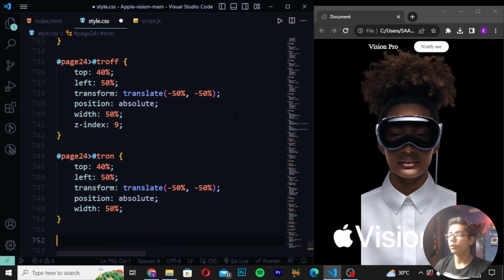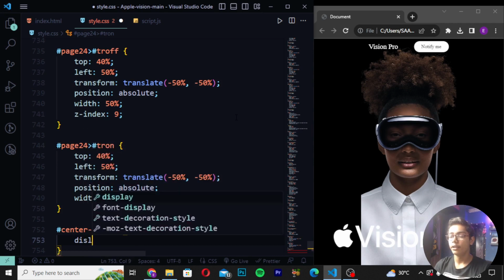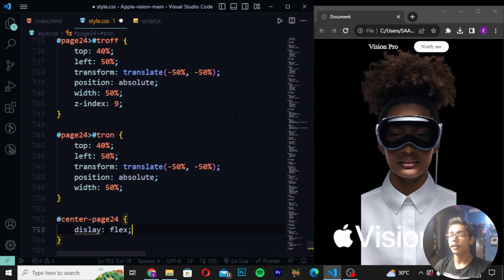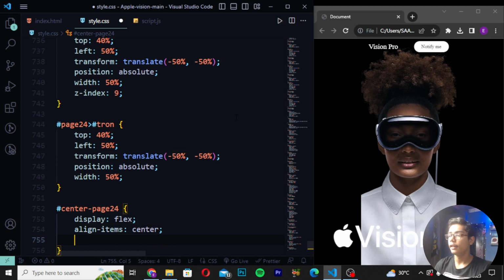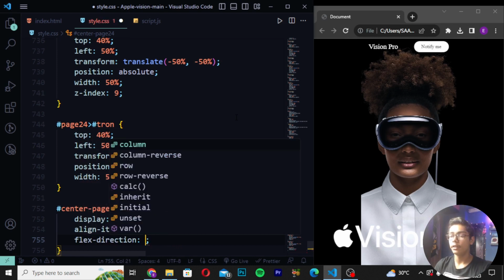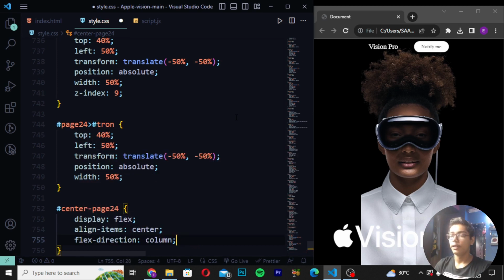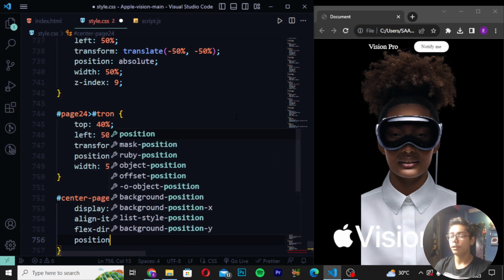Then you have to now just move down and write here center page 24, and then create display should be flex. Then create like this, and I will be now writing here p there. Then you can see display flex has been written. Right here align items should be center. Then I will be now writing here flex direction, and I will be writing here column. Then you have to now write here position should be absolute.